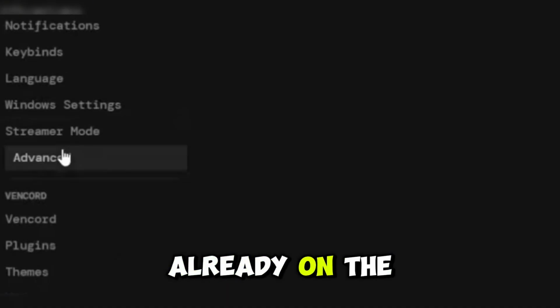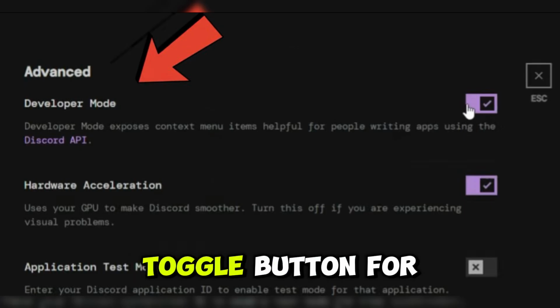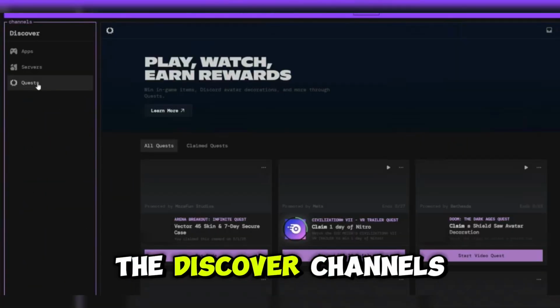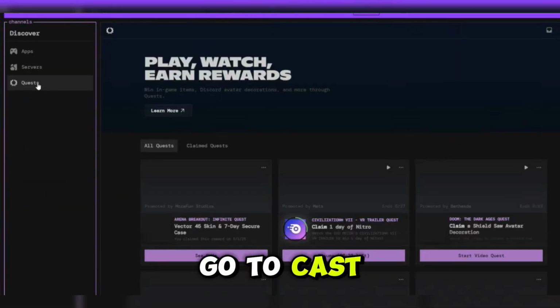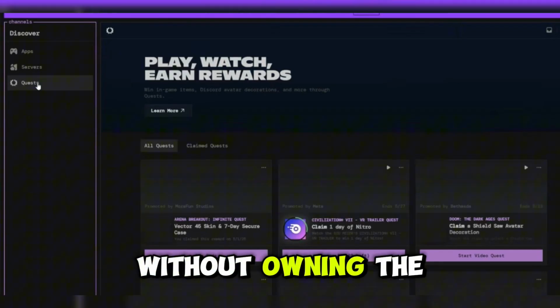Once you are already on the advanced section, you will see there the developer mode option. What you need to do is to make sure that you have already turned on the toggle button for this one. And then afterwards, go back to the Discover channels of your Discord, go to Cast, and now you can go ahead and start or complete it without owning the game.